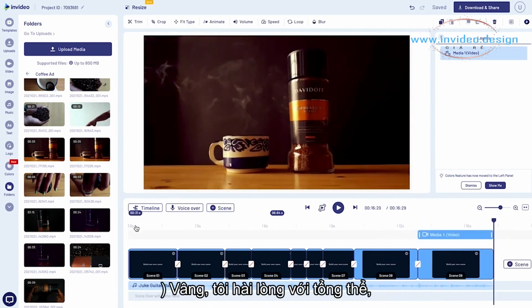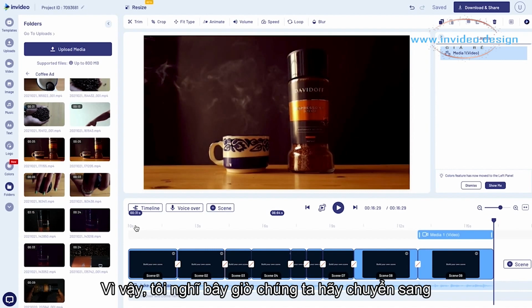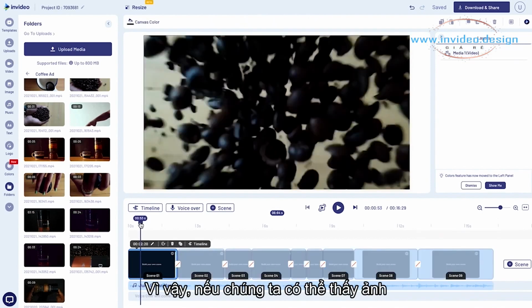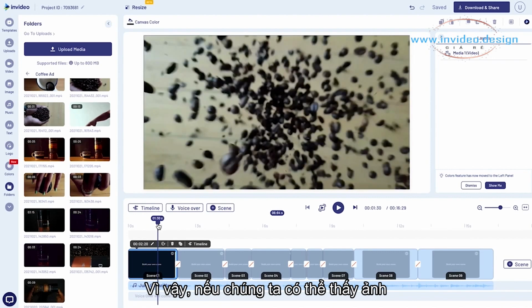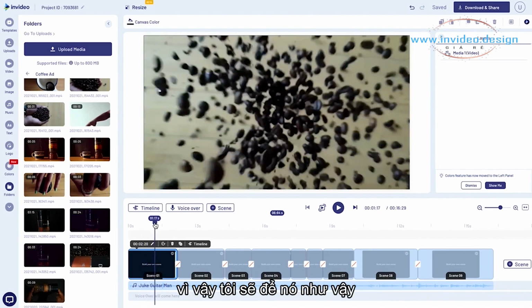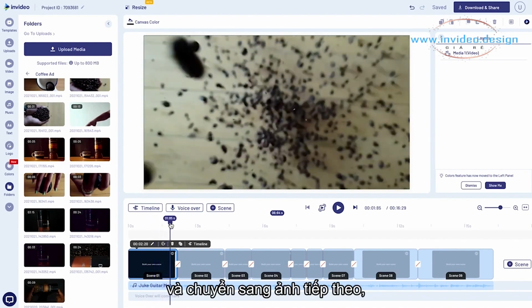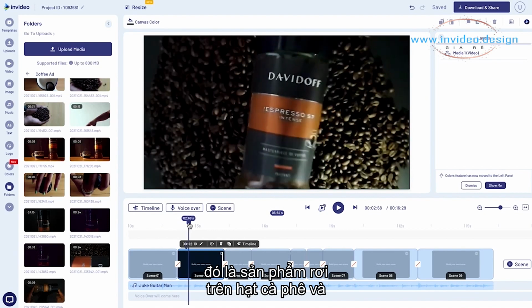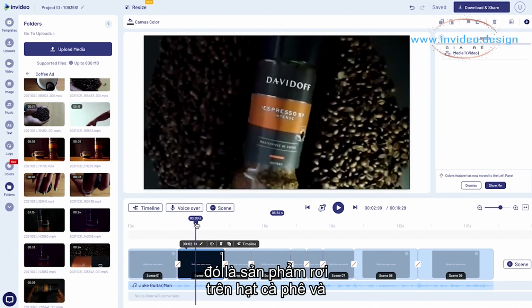So yeah, I'm satisfied with the whole sequence of all the footages, so I think now let's move on to the animations part and transitions part. So if you can see, the shot has already a lot of activity going on, so I'm just going to leave it like that, and moving on to our next shot, which is the product falling on the coffee beans.